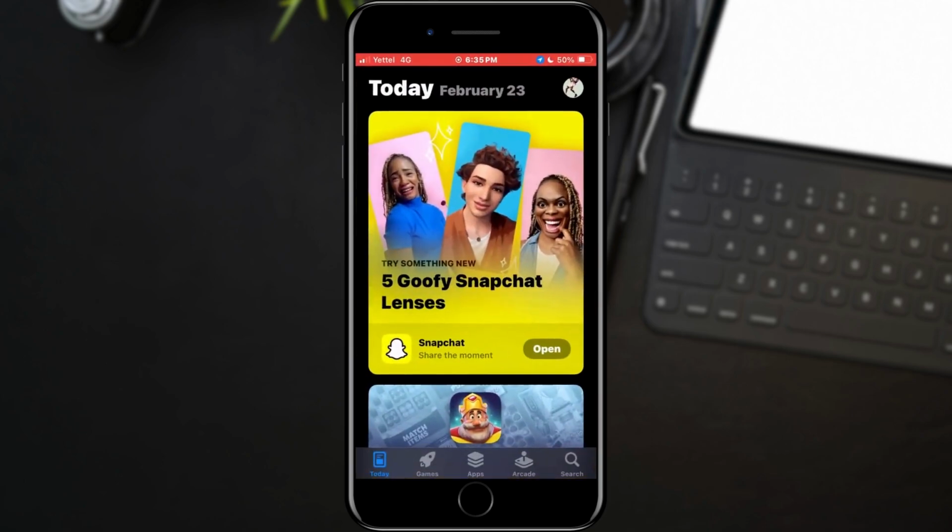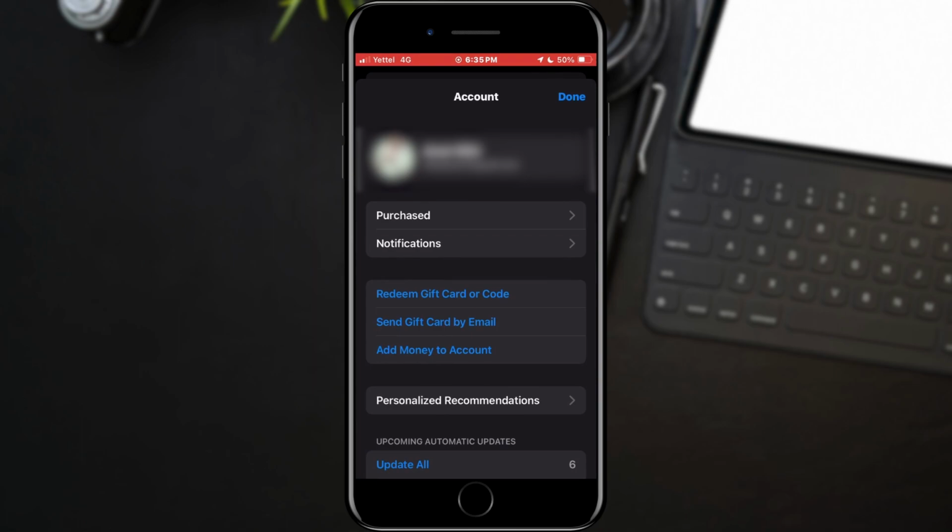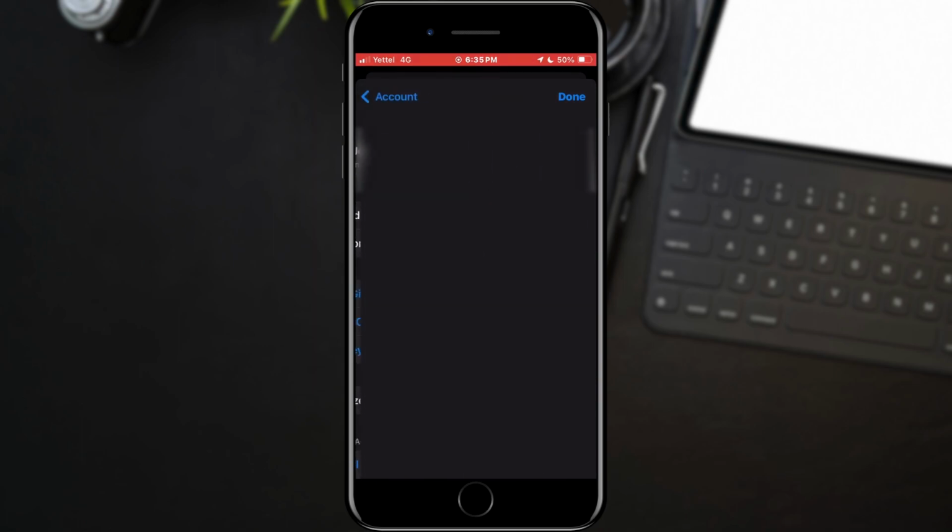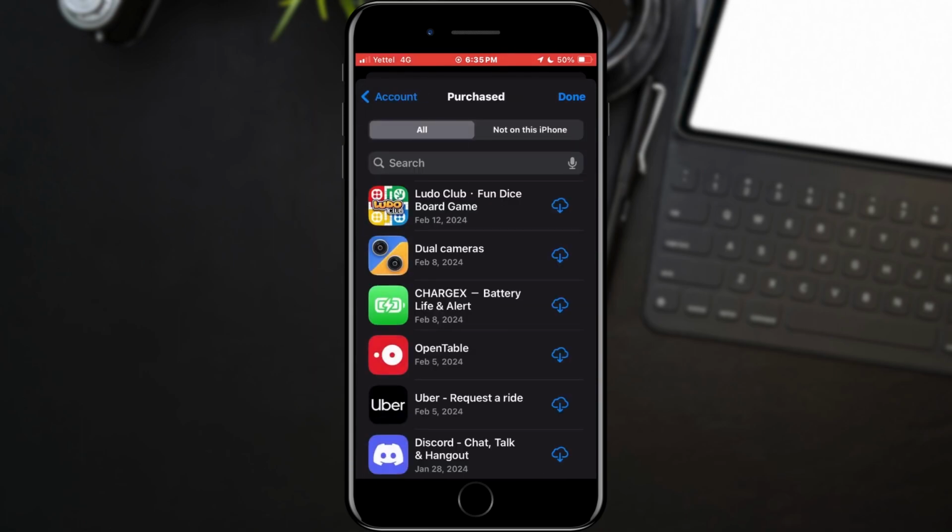Open the App Store on your phone. Tap on your profile icon in the upper right corner. When the menu opens, we need to find the Purchased option in it and tap on it. A list will open with the applications that are on our phone or were at some point.